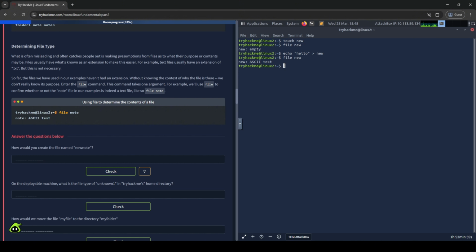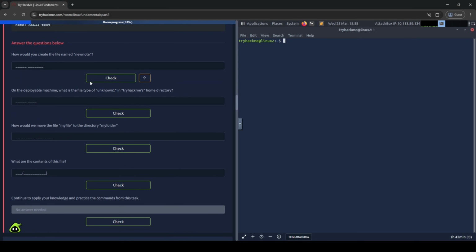This becomes really important in security scenarios. You might find something that looks harmless, but turns out to be something completely different underneath. So at this point, you're not just navigating anymore. You're creating, modifying, moving, and verifying. And that shift from passive to active interaction is exactly what enables the next layer: understanding who is actually allowed to do all of this on a system. But first, let's check out the questions.